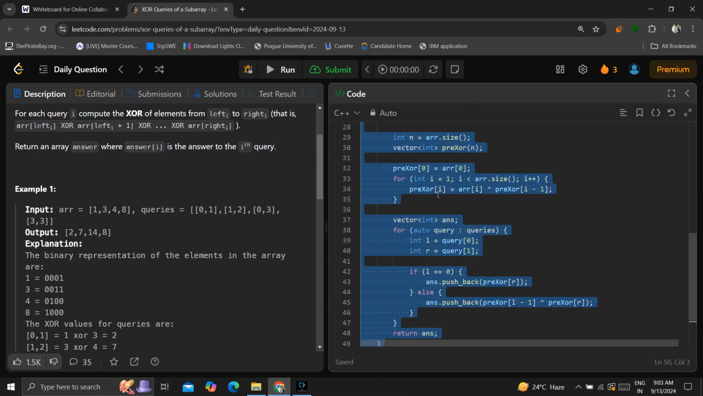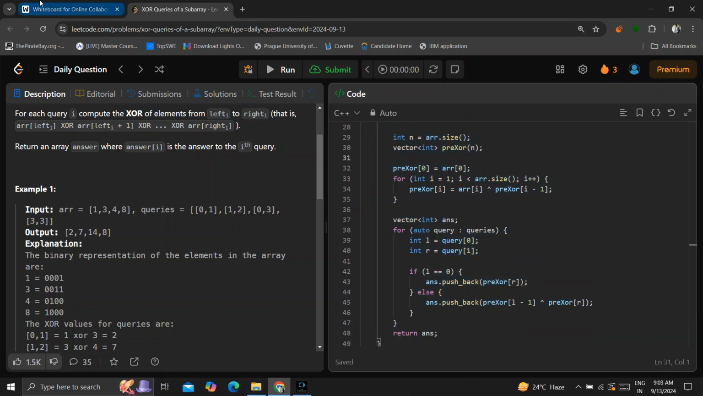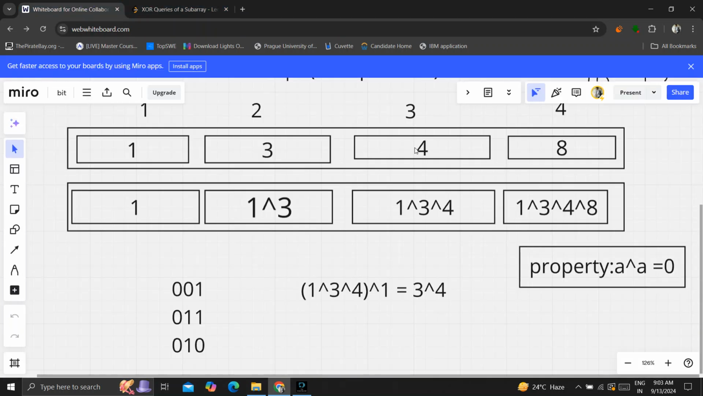So in this approach, let me take you to the whiteboard. See, I have taken the same example, that is 1, 3, 4, 8 here. Okay, so 1, 3, 4, and 8. I have to take the index from 0, so I have taken from 1, so it's fine.